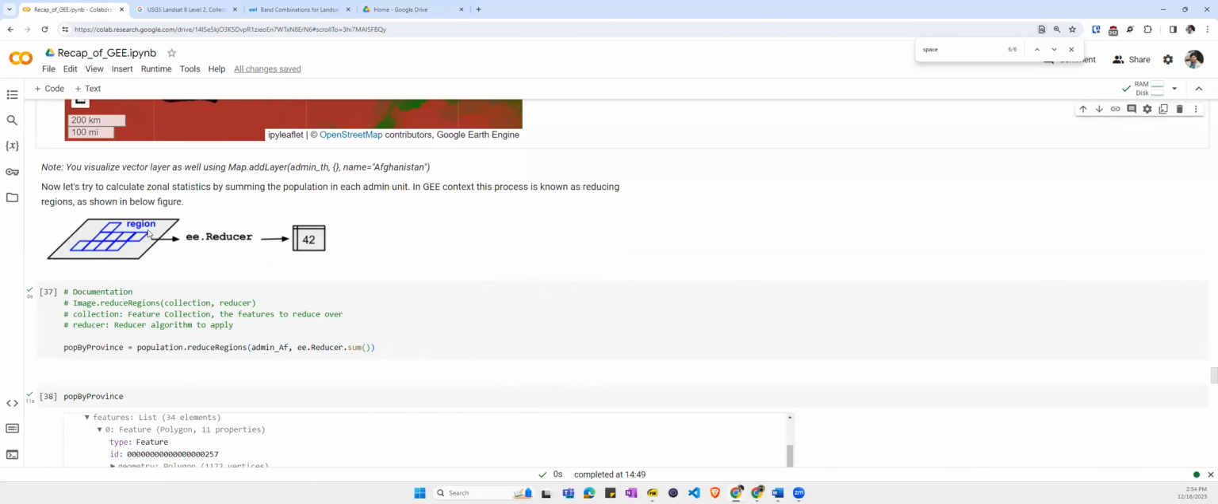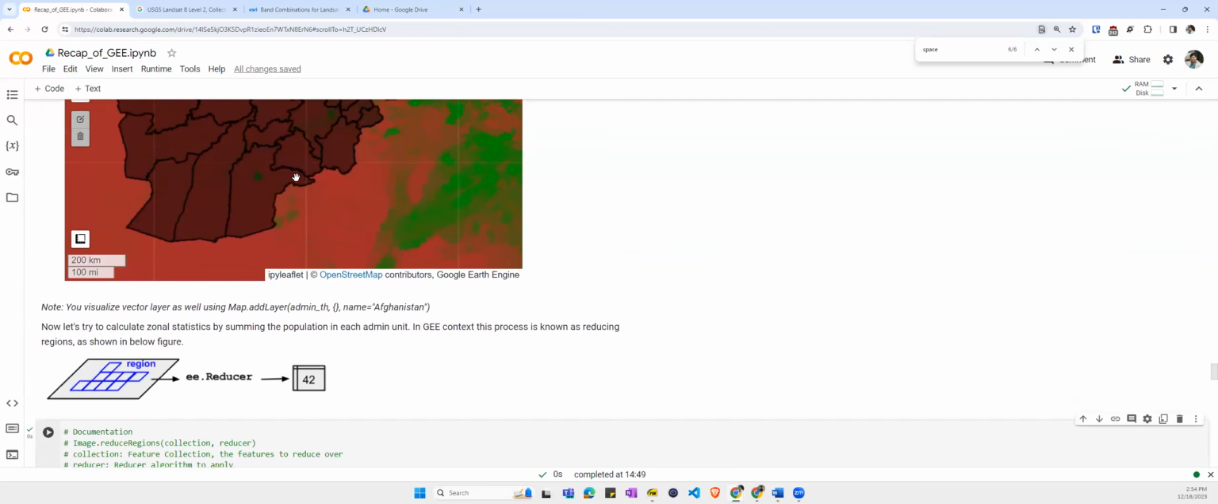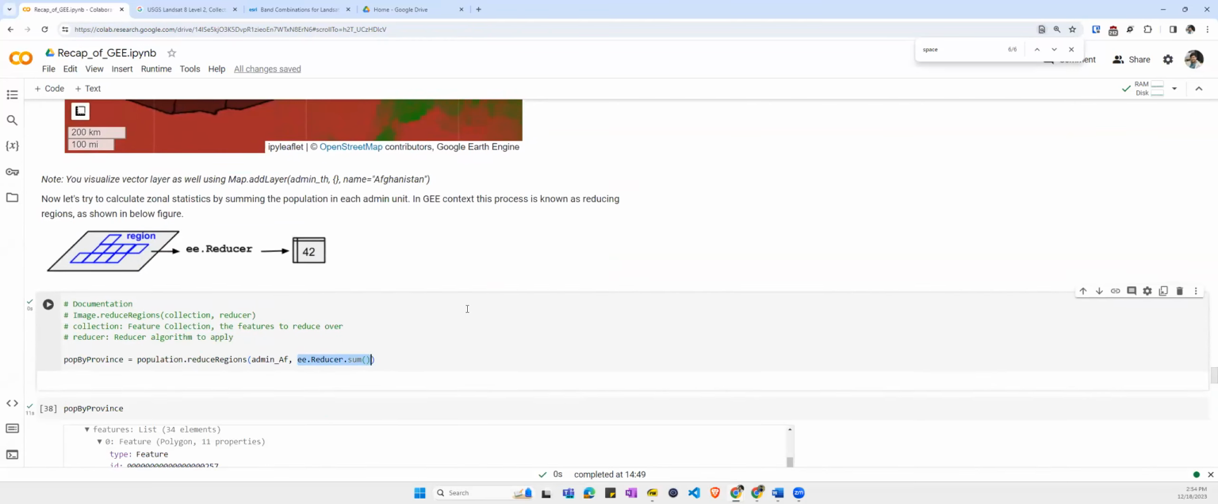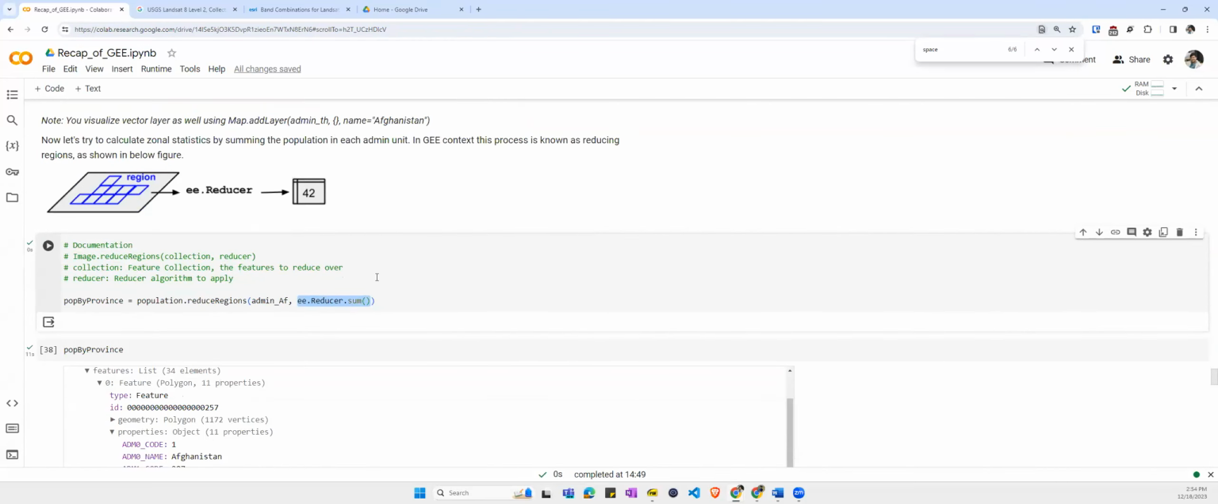By that I mean if you want to take an average of all these data sets, then the reducer will give you the average. If you use the sum reducer, then it will add all the pixel information and give you the final output as the sum of all the data set. So using that raster and the administrative layer available here, we'll calculate this reduced data set for each province, right?